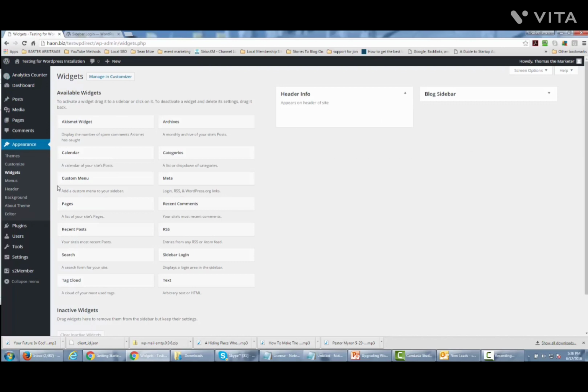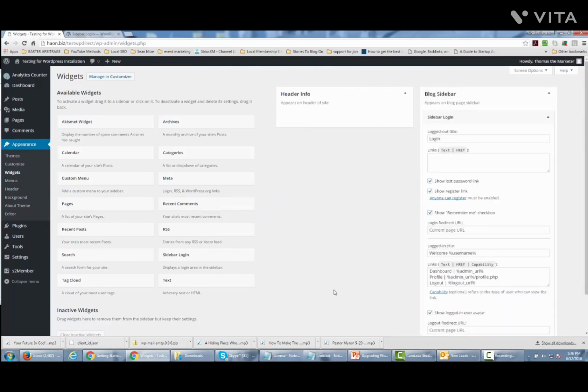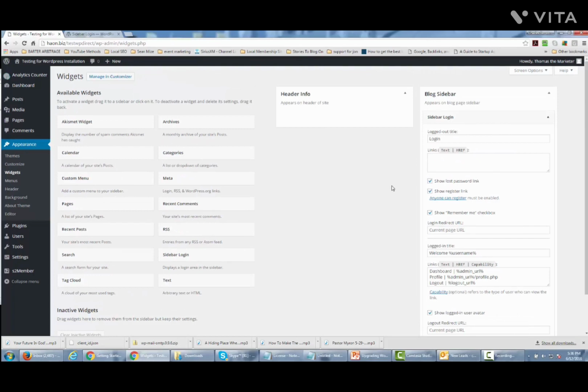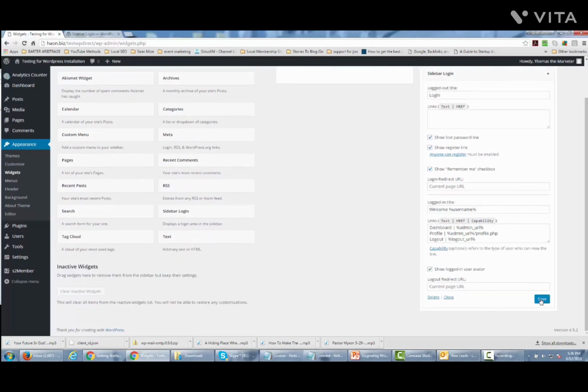Then we're going to get the sidebar login box, and we're going to drag it into the sidebar. And then WordPress will give you some customization. You can pretty much leave this as the default, and then you're going to click Save.